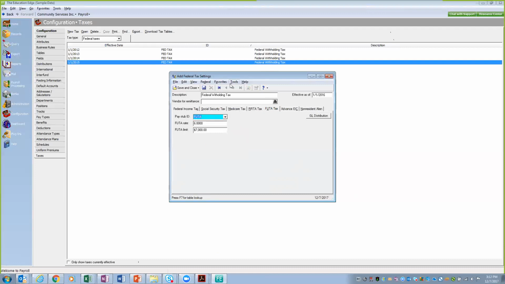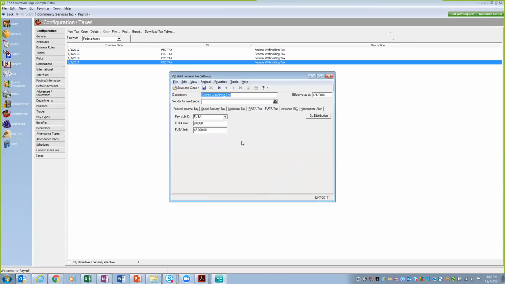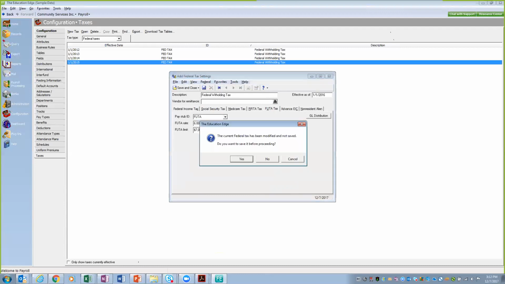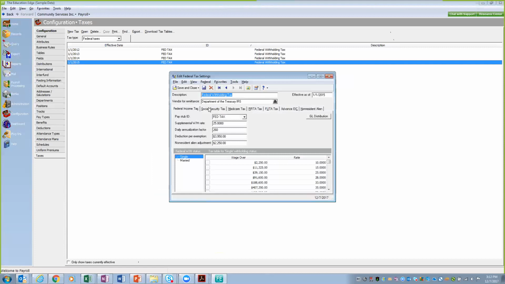I can literally copy the information from year to year from a pay stub ID and GL distribution perspective. Once I've done all that, it really is as simple as save and close. If you have your system set up to generate invoices, and this part will be completed, I'll actually show you here. I'm not going to save that one.